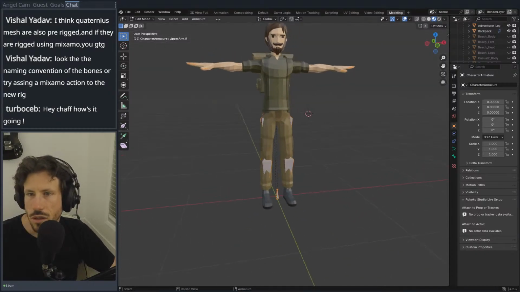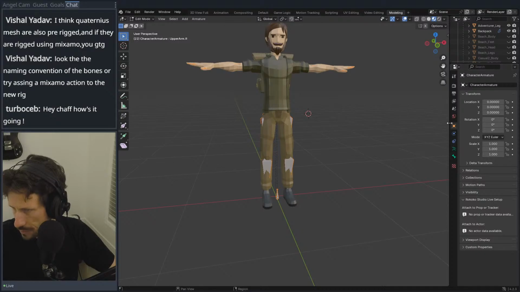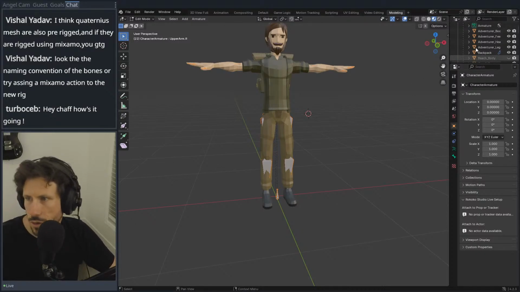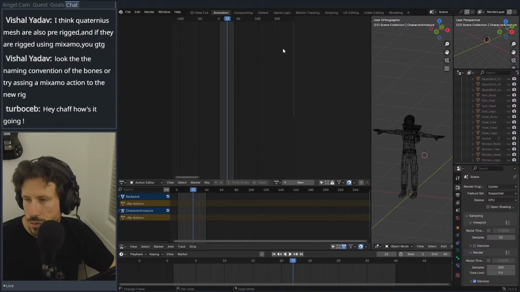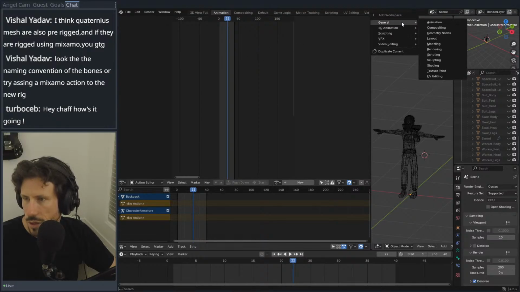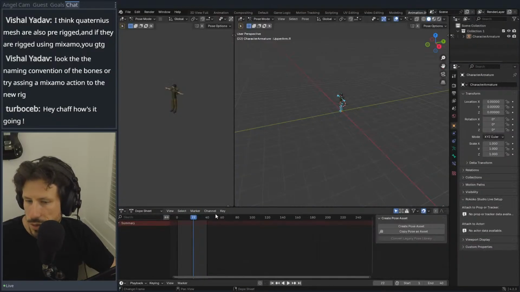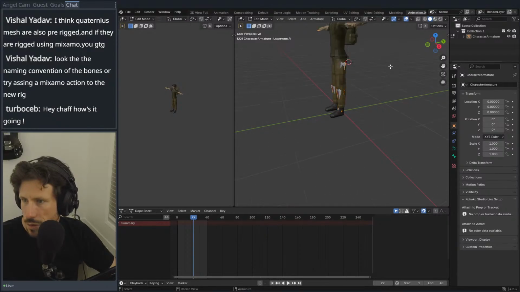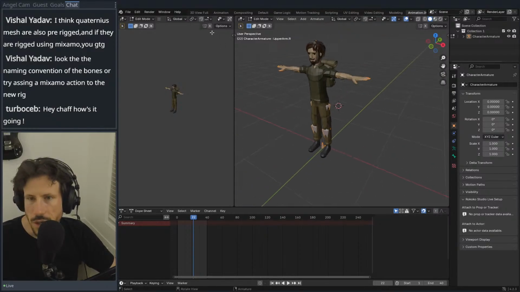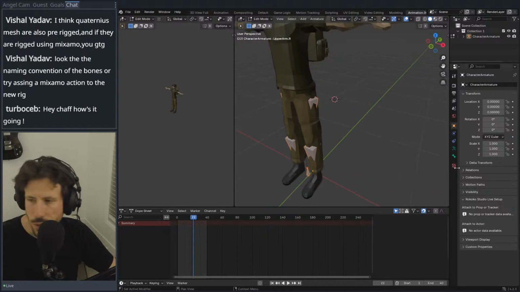Okay, let's have a look at the rig, the pose, animations. Oh my god, can't handle it. Get back to the default. I don't think it's animated, but the bone name.